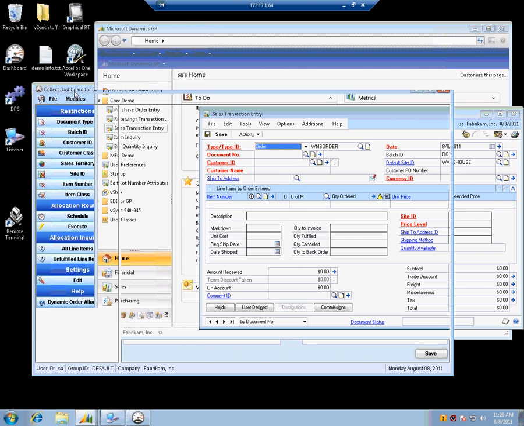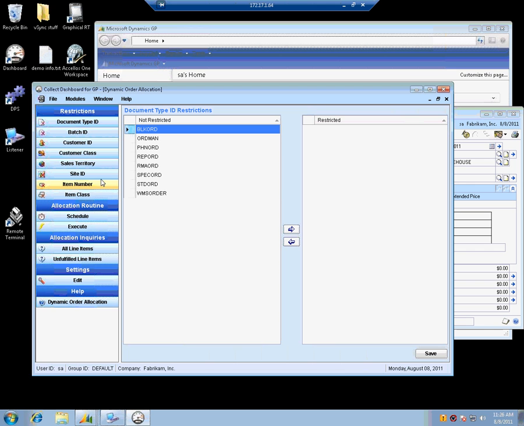From dynamic order allocation, we can set up a routine on a schedule that's going to go do that. So this is the interface, and it isn't something that you live in day to day. You set this up, and you leave it alone. We set it to run on a schedule. So let's look at the overall settings here.